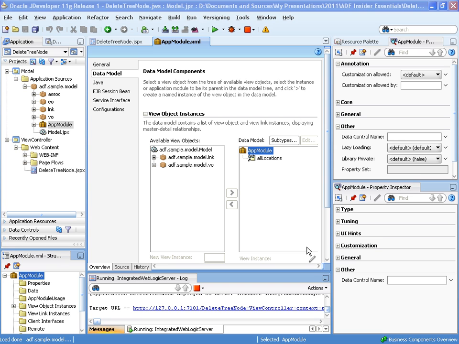So let's start off by having a look at the application module, the data model that I exposed to the application developer. As you can see, I only exposed one view object, which is the locations view object. Now how do I build a hierarchical tree if all I have is locations? Because I want to show departments and employees as well. Now this is the secret of associations.